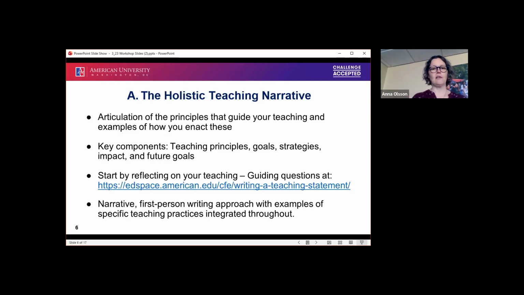And so the key components really are your principles, your goals, the strategies, and then also the impact that you anticipate those strategies have. And then also some future goals of how you think you can improve or change what you do. It can be a pretty big endeavor to start something like this from scratch, but I can reassure you from my own experience a few months ago that once you get started, it's actually quite enriching and fun. It's all about self-reflection.